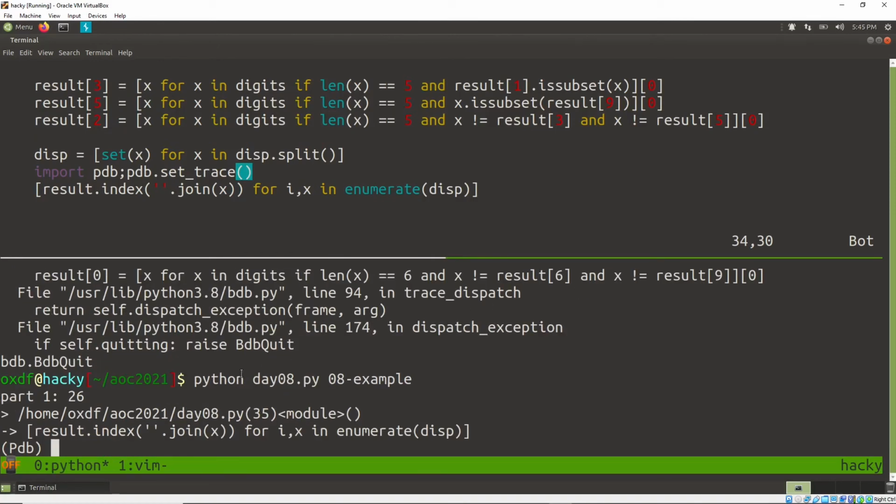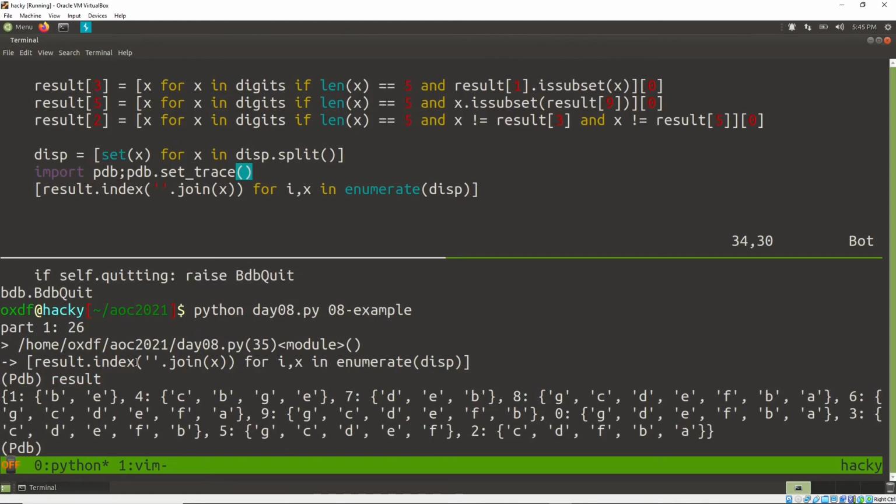So let's see. What do I have here? I have result. I should be happy with that, right? That looks good. I'll note the result is not ordered. Can I do?